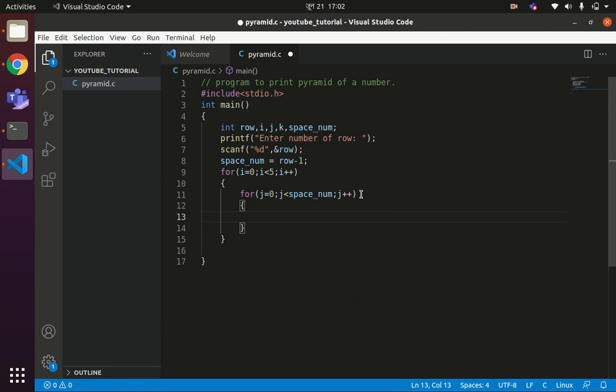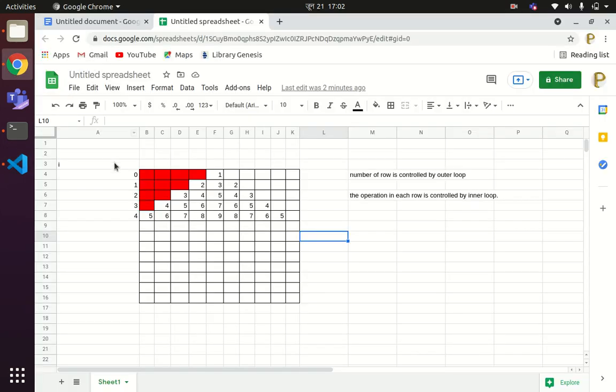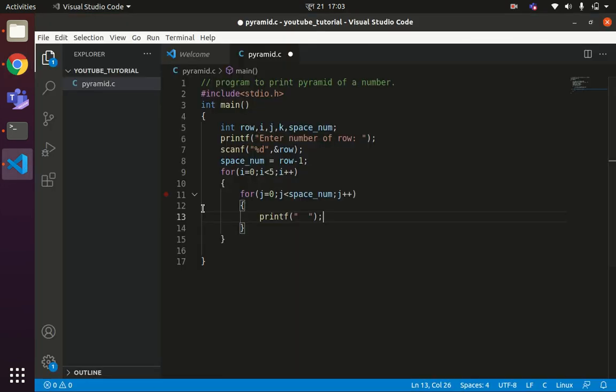Okay, now printf spaces here. Now, analyze this code. For i equals 0, the j loop should run how many times? j should run space num times. So the initial value of space num is how much? 4. So obviously this loop will be executed 4 times. It means 4 spaces will be printed.